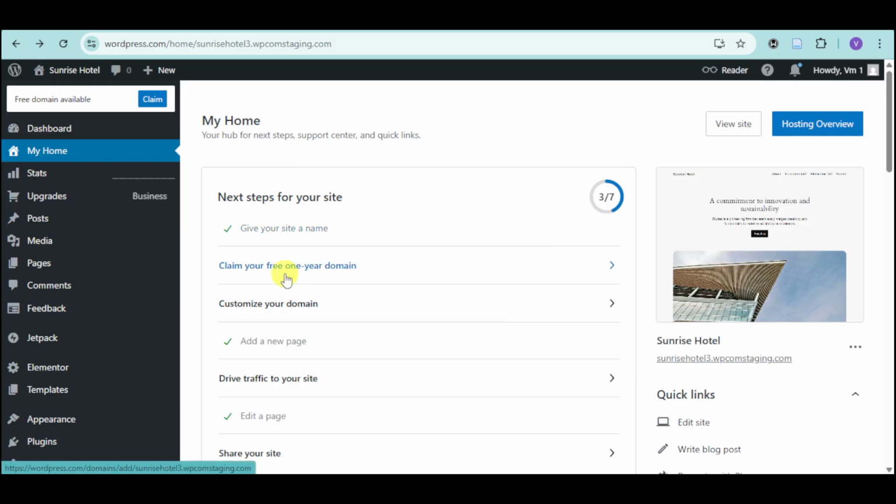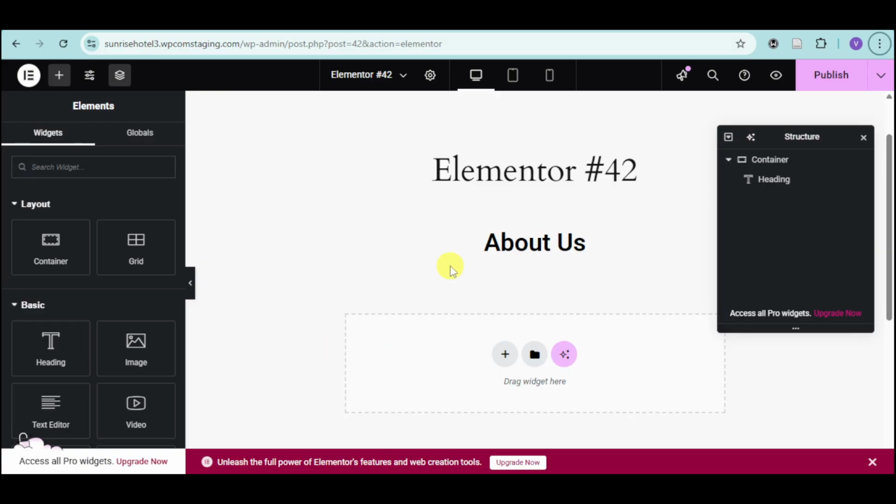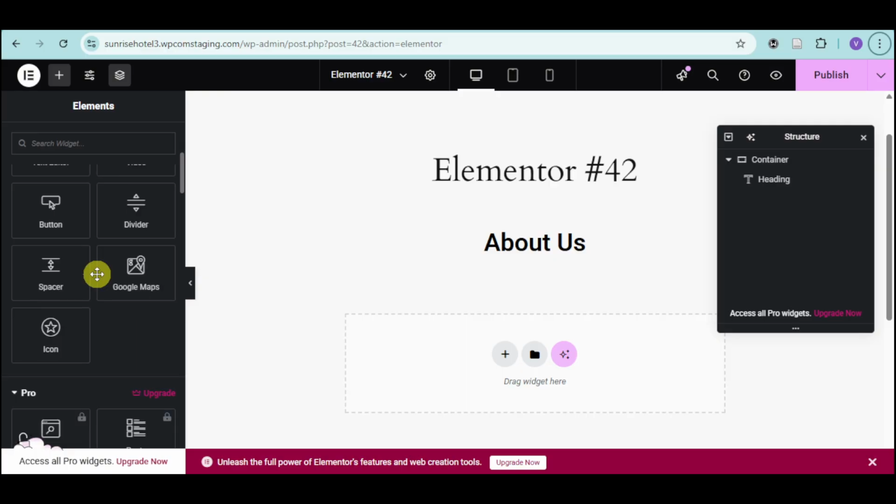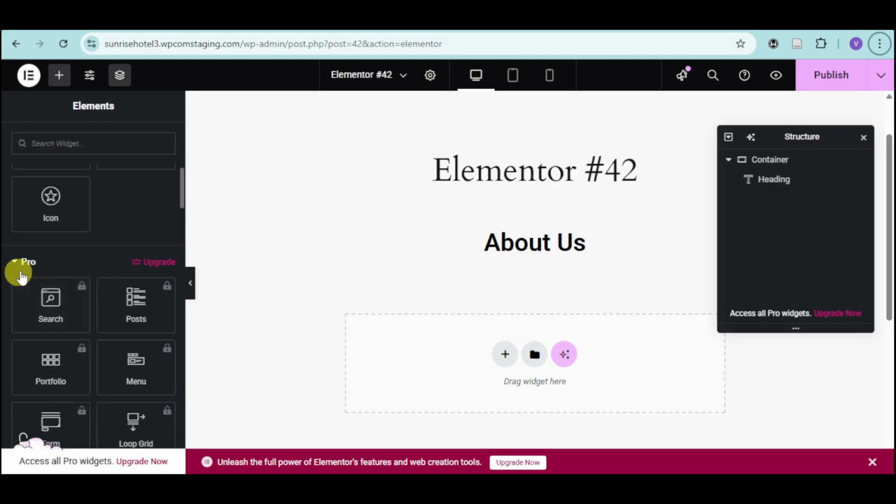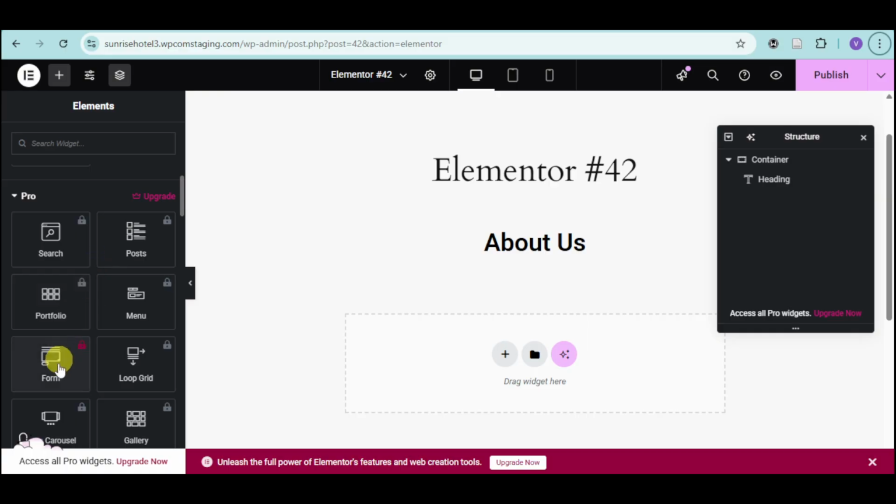In this case, let's head over and edit a particular page that we wish to use. So you can see right here actual Elementor. What you can do right here is scroll down, and you can see that on our pro option, you can see this forms right here. So this forms actually helps you to create a newsletter sign-up form.